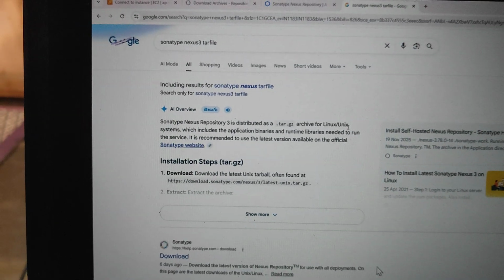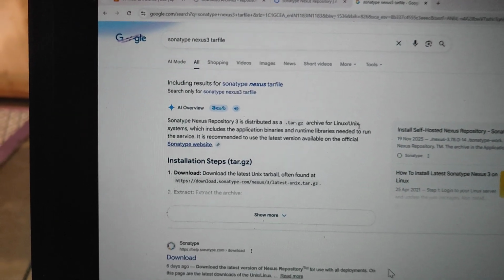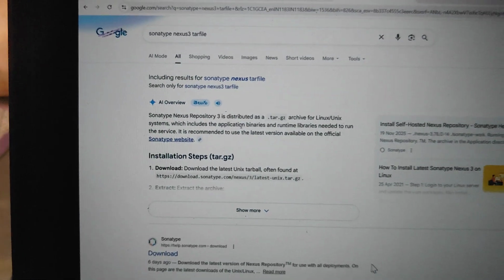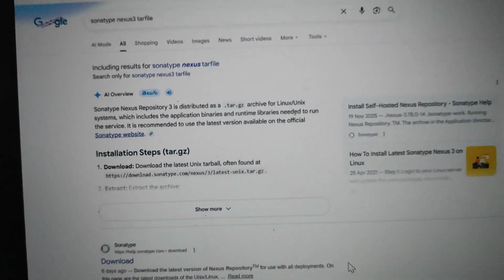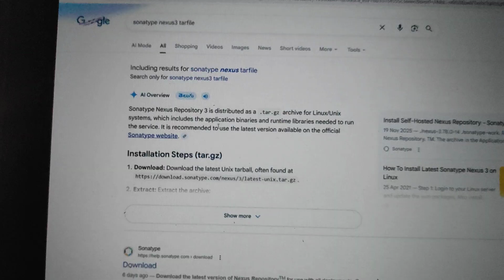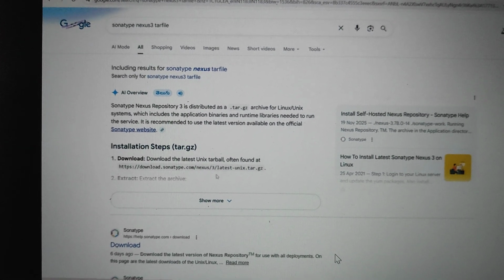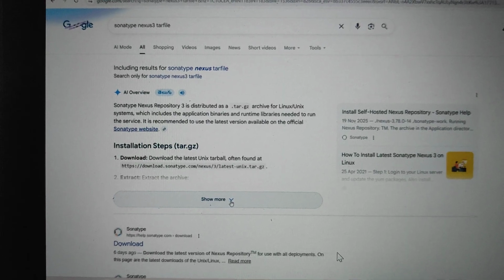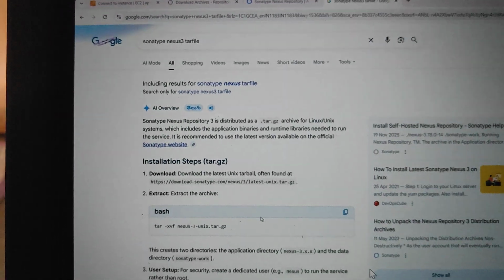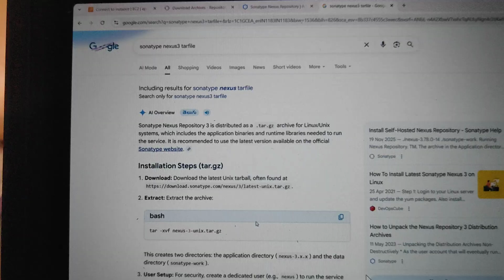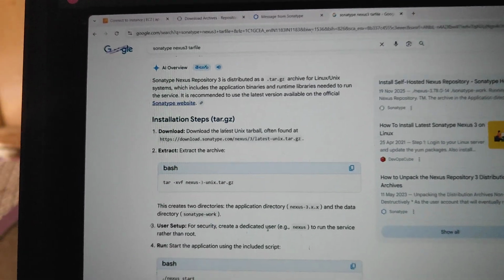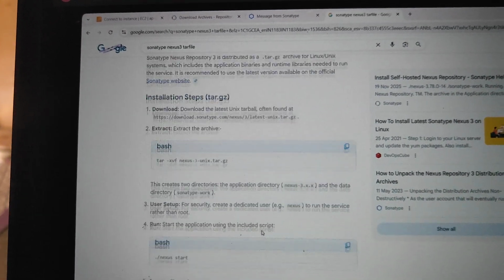tar.gz. HA for Unix and Linux is mostly supported. Systems which include the application binaries or runtime libraries needed to run the service, recommended to the latest versions available in official. Okay, so in the tar file, we must have it for installing purpose. It's not a binary file. It's a tar accessible file.